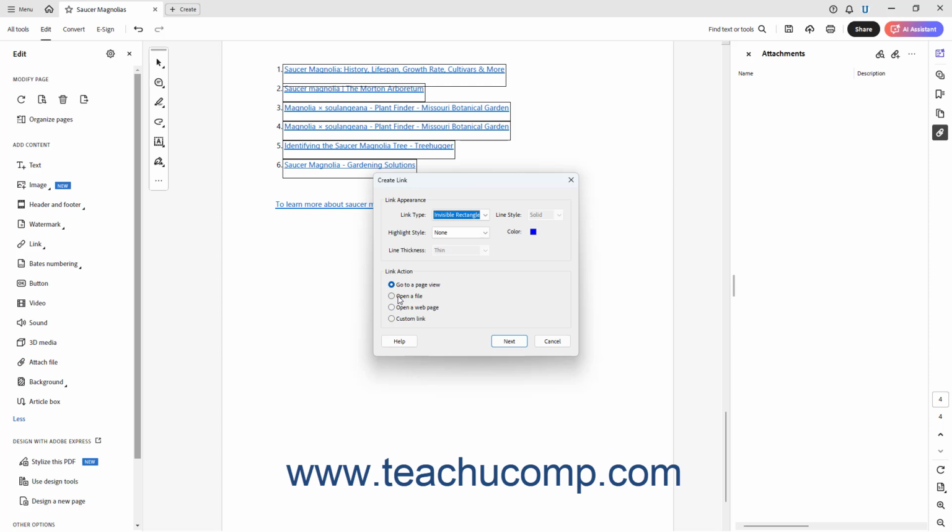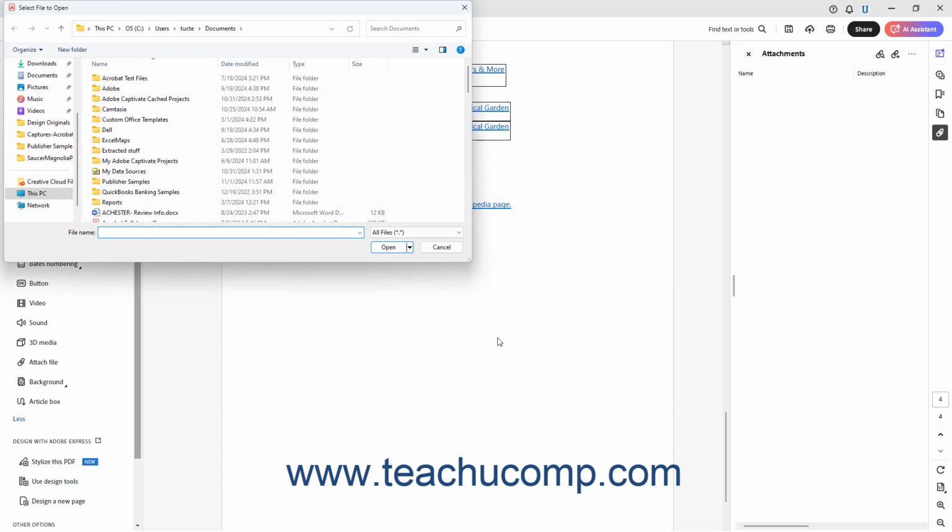If you select the Open a File option, then a Select File to Open dialog box appears. Use it to navigate to the file to open, click it to select it, and then click the Open button in the dialog box to set the link to the selected file.